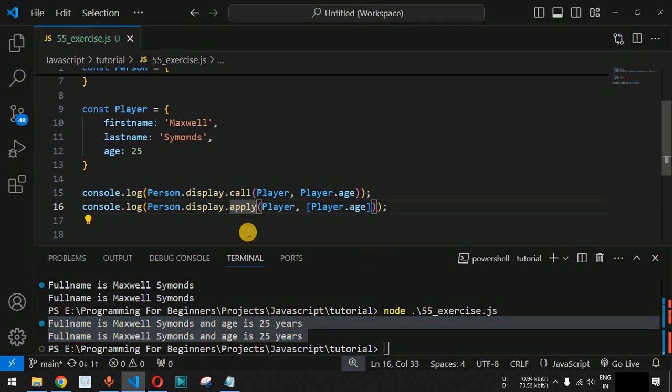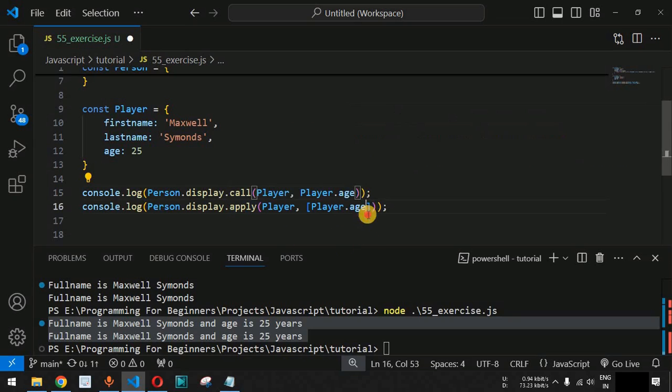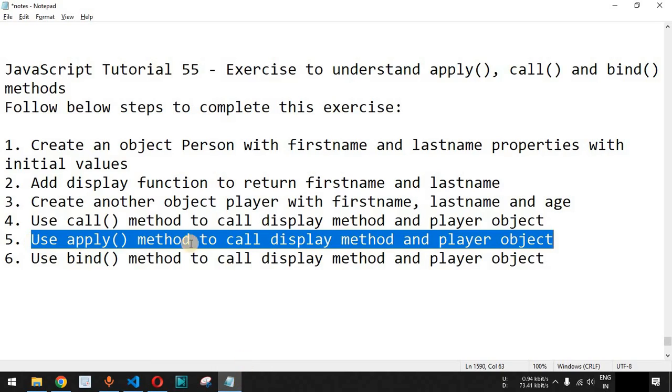The only difference is with apply, which starts with the a character, we need the array which again starts with the a character over here, and then with call we need to pass it as the argument over here. If you have more arguments inside the apply method over here, you need to provide all those arguments within this particular array, which is the second argument. So guys, with this we have completed the fifth task as well.